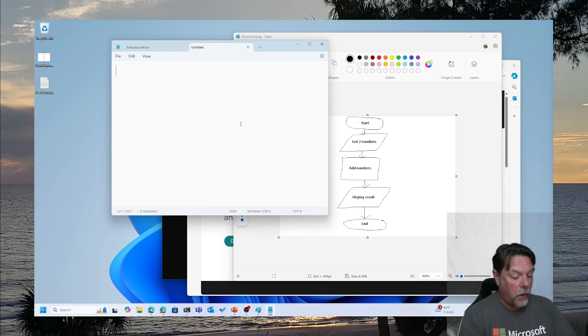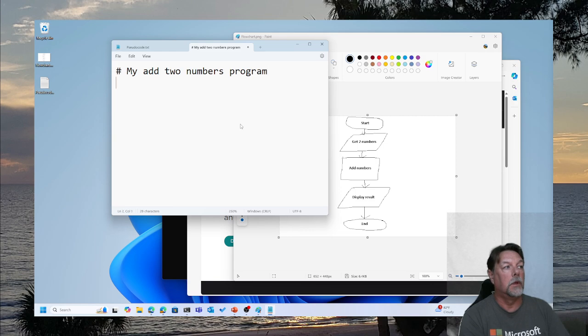So for a Python program, in Python we have comments, which look like this. There are a lot of different names for this. I call it a hashtag, a pound sign, tic-tac-toe box, whatever you want to call it, but the hashtag is how you create a comment in Python. Okay, so my add two numbers program. The first thing is get two numbers from the user. So that's a little general. So my solution is going to evolve.